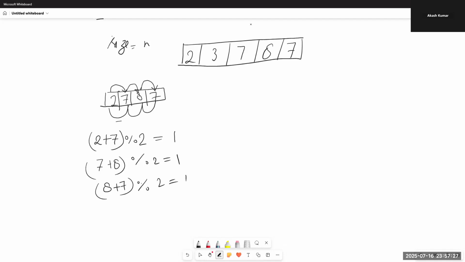So the modulus of all these consecutive pairs is equal to 1. This is our task actually. We have to find such a subsequence that is the longest in length and has the same modulus for every consecutive pair. This was a valid subsequence, but whether it is the longest or not, we can try checking another one.